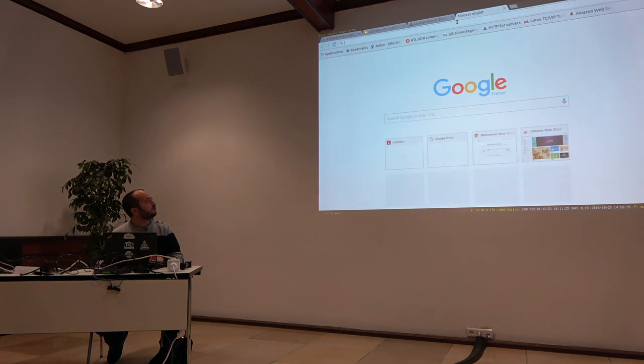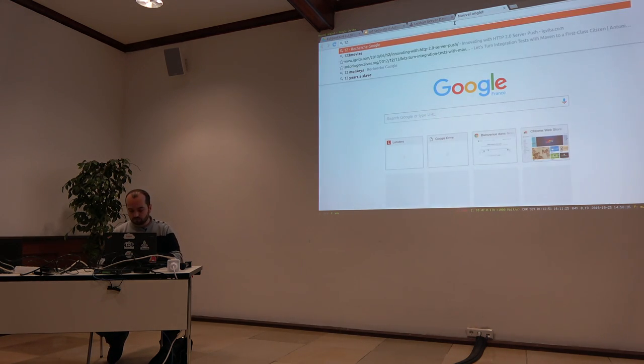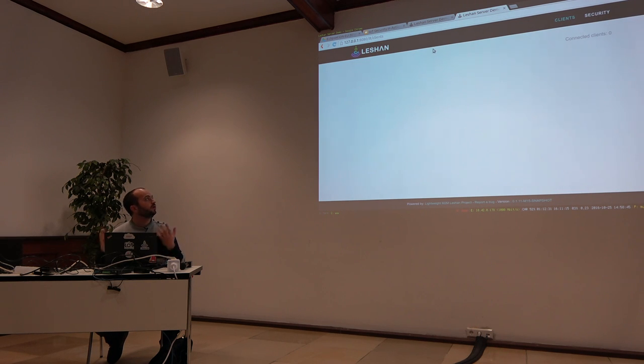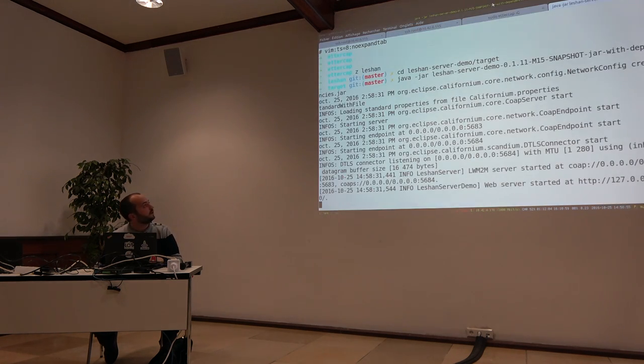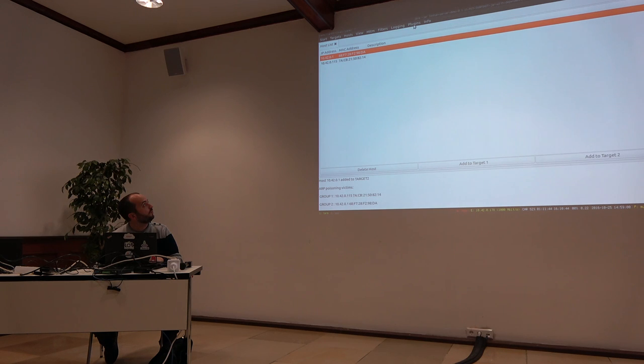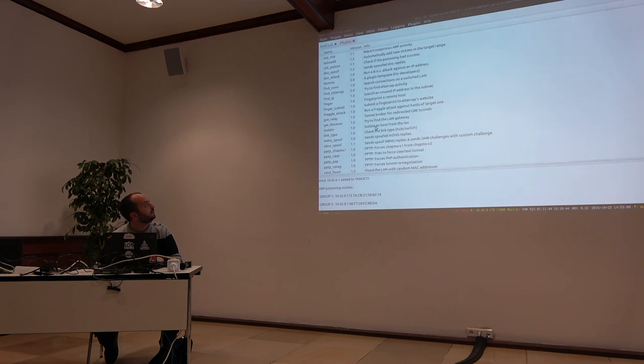So I have a local Leshan. Okay, so this is my local Leshan server running on my PC. What I'm going to do now is activate the DNS module for redirecting this device to my local Leshan. I go to plugins, manage plugins. You have a lot of nice attacks already ready to use in Ettercap. So this is DNS spoofing.